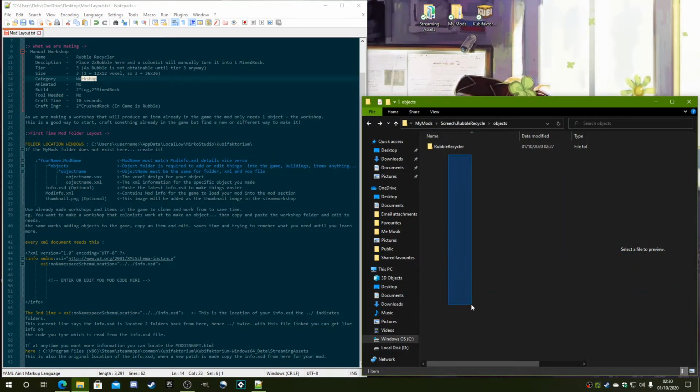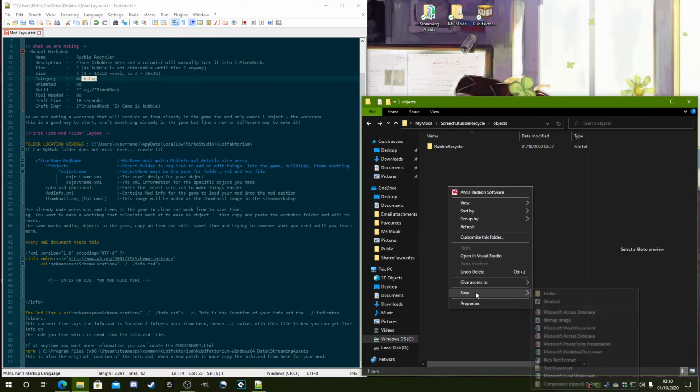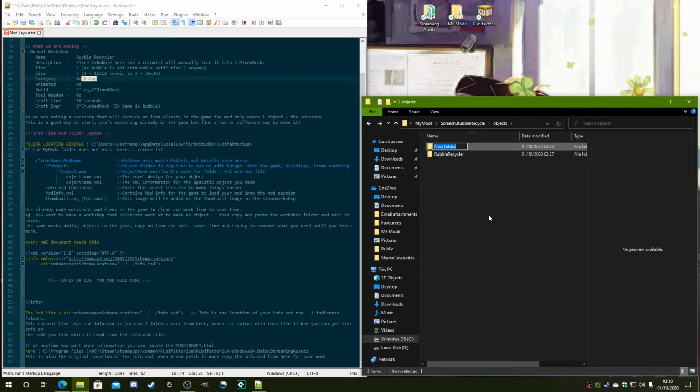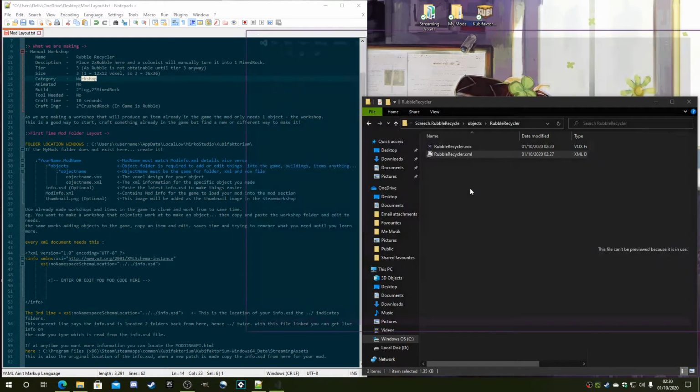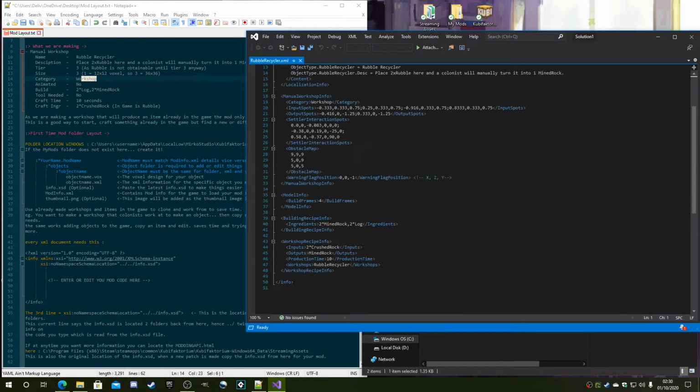You could create more and more objects. If you wanted it to create something different, you would go here and you could type in Marmite, and you would just create an XML and a voxel file for Marmite, and then you would set your rubble recycler here where it says output there. You would type in Marmite, or if you wanted to make 2 Marmite, 3, 4, however many.